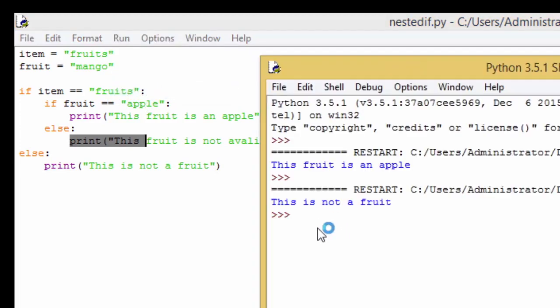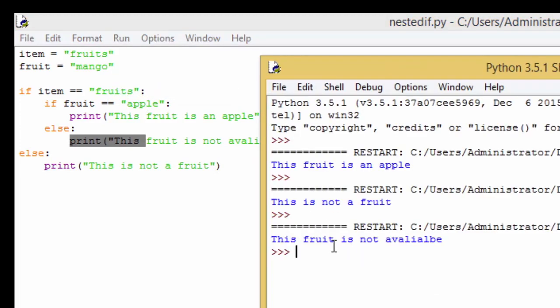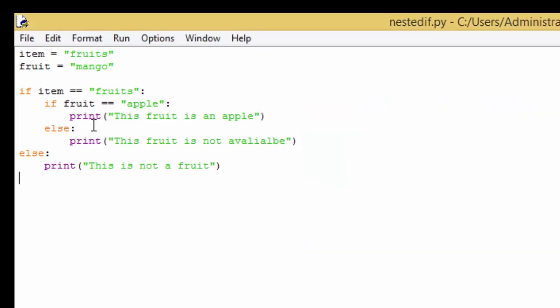So let's see if that works. Now it says this fruit is not available because the fruit is not equal to apple, it's equal to mango, which is not true. And this is how you put the nested if statements.